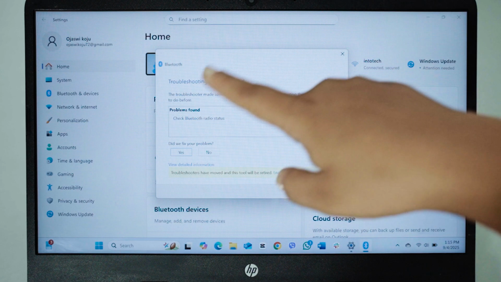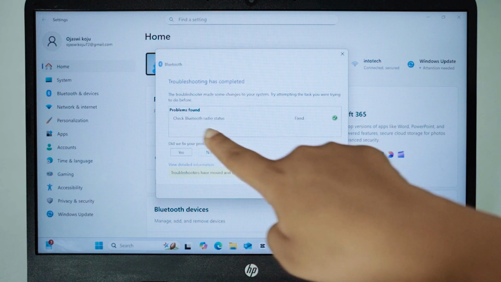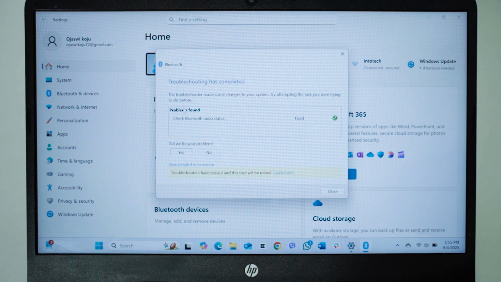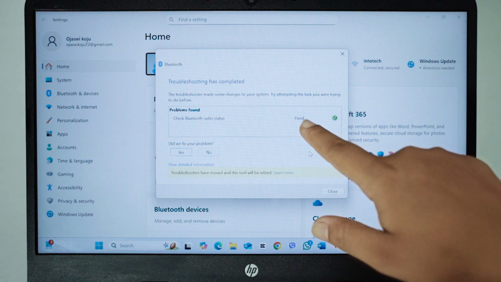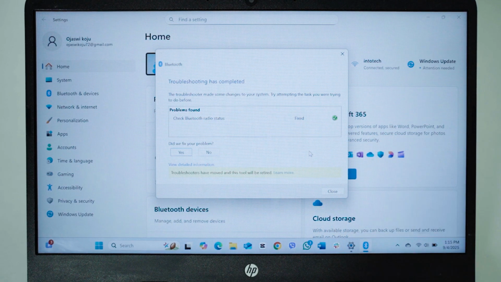Here you can see troubleshooter had detected these problem on my PC. Check Bluetooth radio status and it has already been fixed. Here you can see, and just like this, it can fix your problem with your Bluetooth. So you can go and check whether your Bluetooth turn on and off button is there or not. And yeah, that is it. These were some ways that you can try to fix your Bluetooth missing.